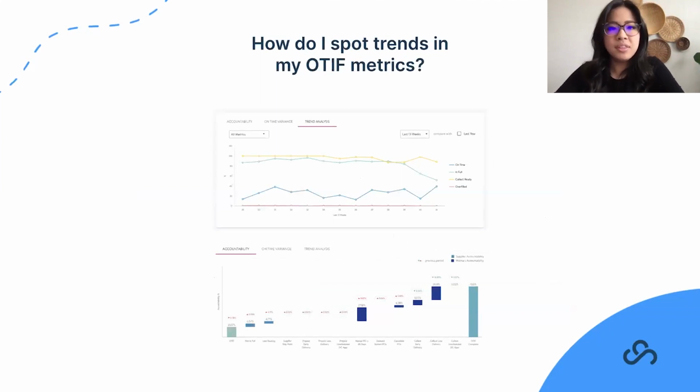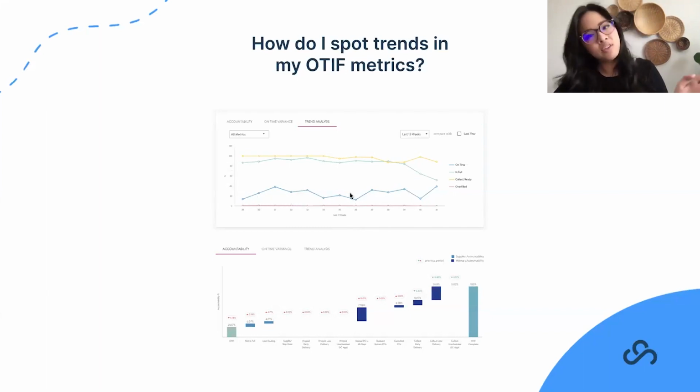Okay, so I think the last piece that we're going to talk about today is how you can spot trends in your OTIF metrics. So the Walmart Retail Link OTIF scorecard does give you a couple of high-level metrics to take a look at. You can see here, there's just a line chart on your on time versus in full, collect ready, and overfilled. And it'll be over different periods of time. So it's good to know just, hey, am I trending up? Am I trending down? During busy months, am I able to keep aligned with Walmart's expectations, so on and so forth.